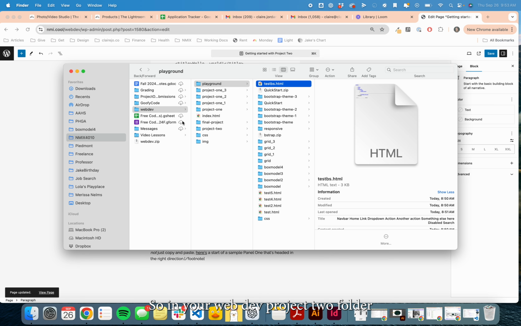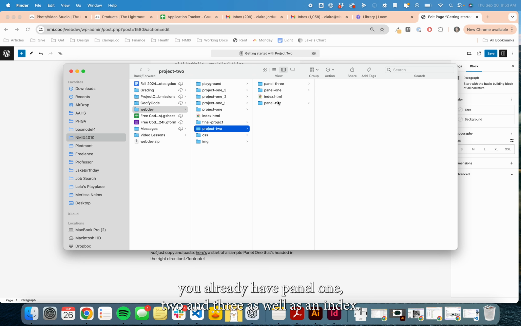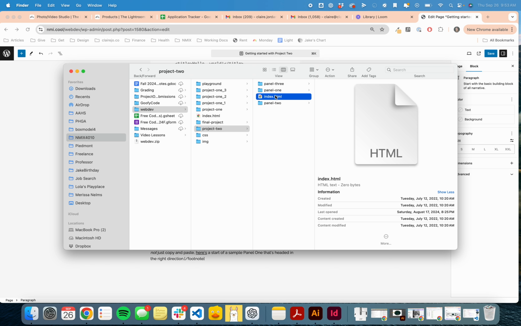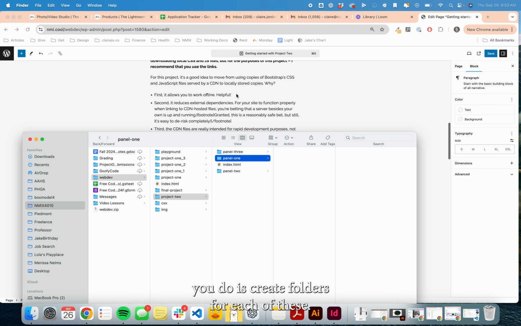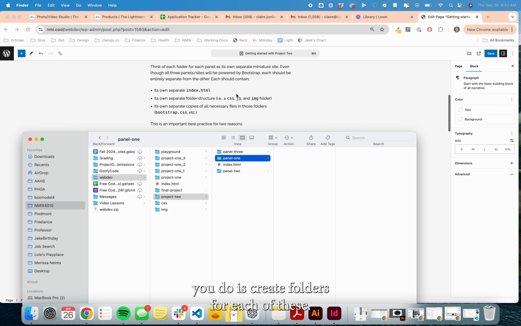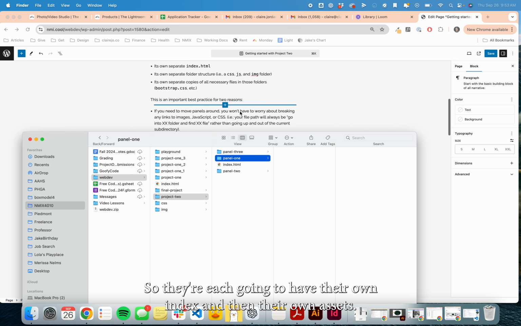So in your web dev project 2 folder, you already have panel 1, 2, and 3, as well as an index. This index is going to be the landing page for the project that has a reflection for each panel and links to each of them. And then what getting started helps you do is create folders for each of these. So they're each going to have their own index and then their own assets.